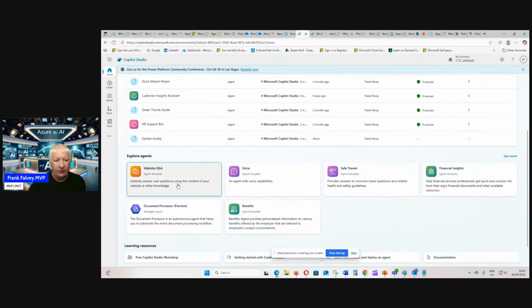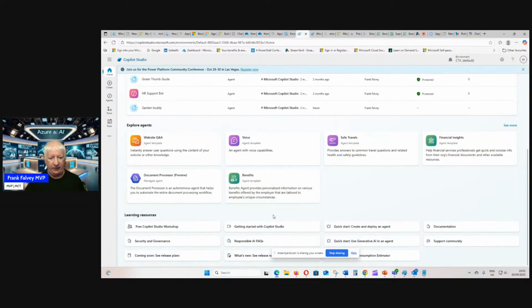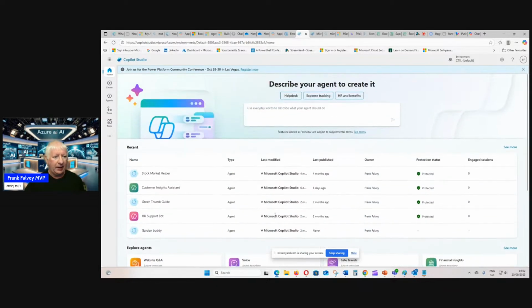If you go down further here, you can see a question and answer agent if you wanted to build. There's pre-built ones that Microsoft have. It's got a Safe Travel one, a Financial Insights one, Document Processor, Review Benefits. And there is lots more.